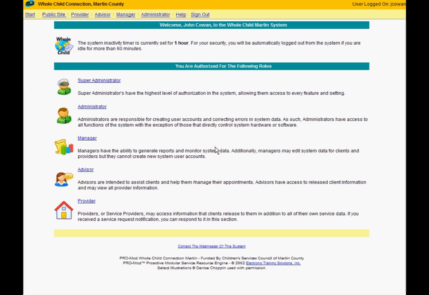For example, if you were a service provider interacting with the system, you would only see the options available to providers. You can access these options from either the menu bar at the top of the page or by clicking on one of these icons. Let's look at the provider options first.